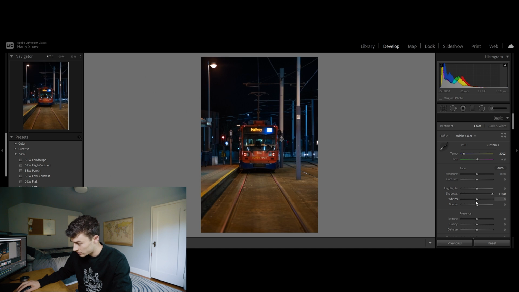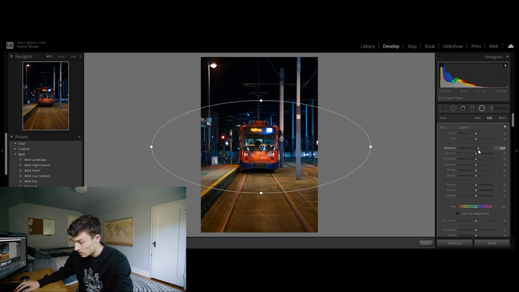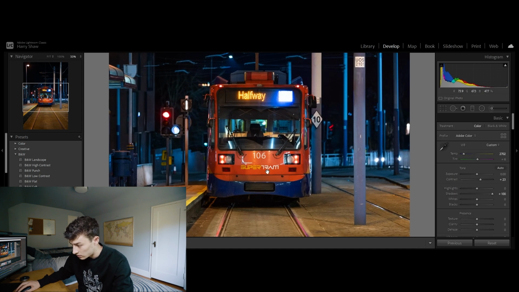Let's bring up the shadows, introduce some contrast. Let's make a radial filter and just expose the tram a little bit more. Oops, maybe like this. Looking good.